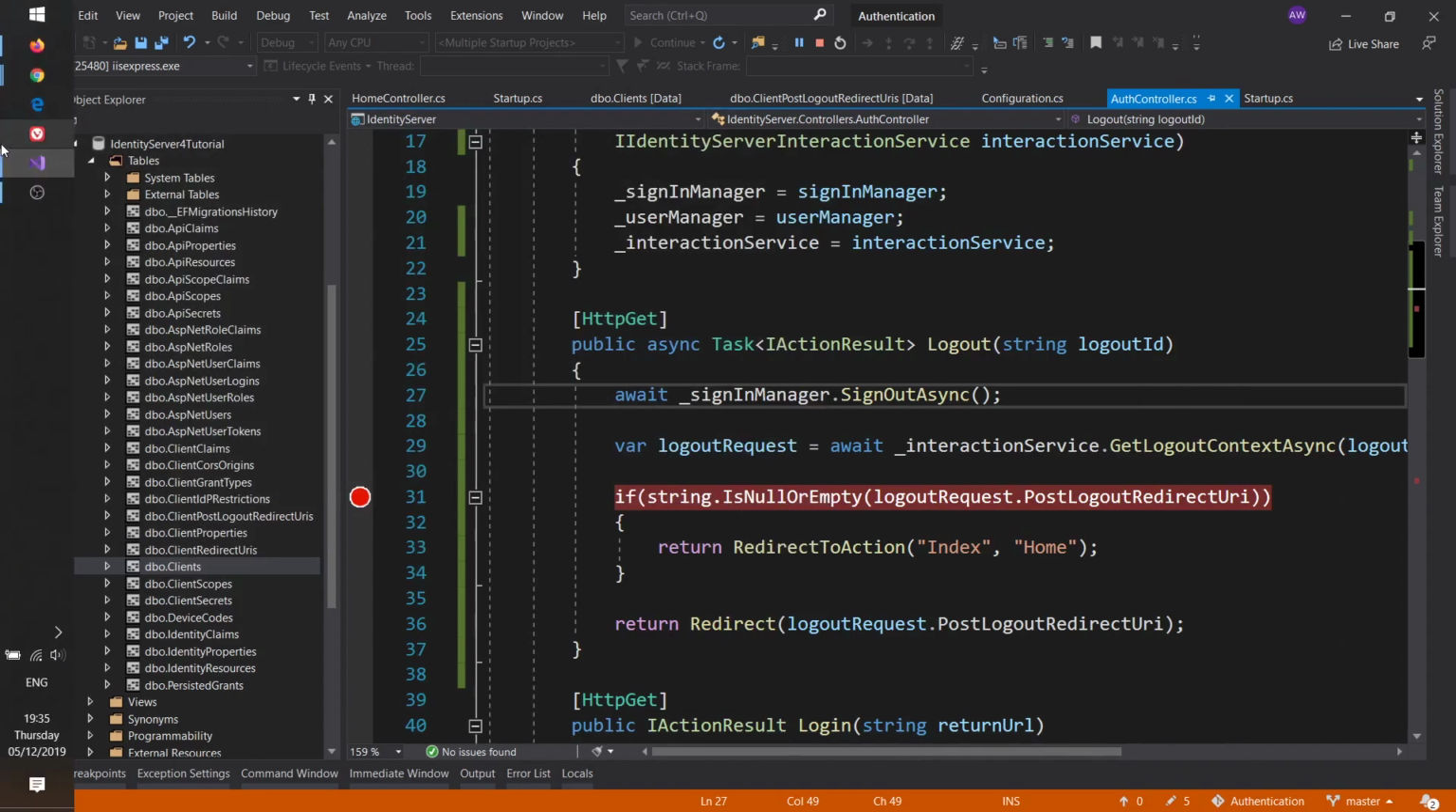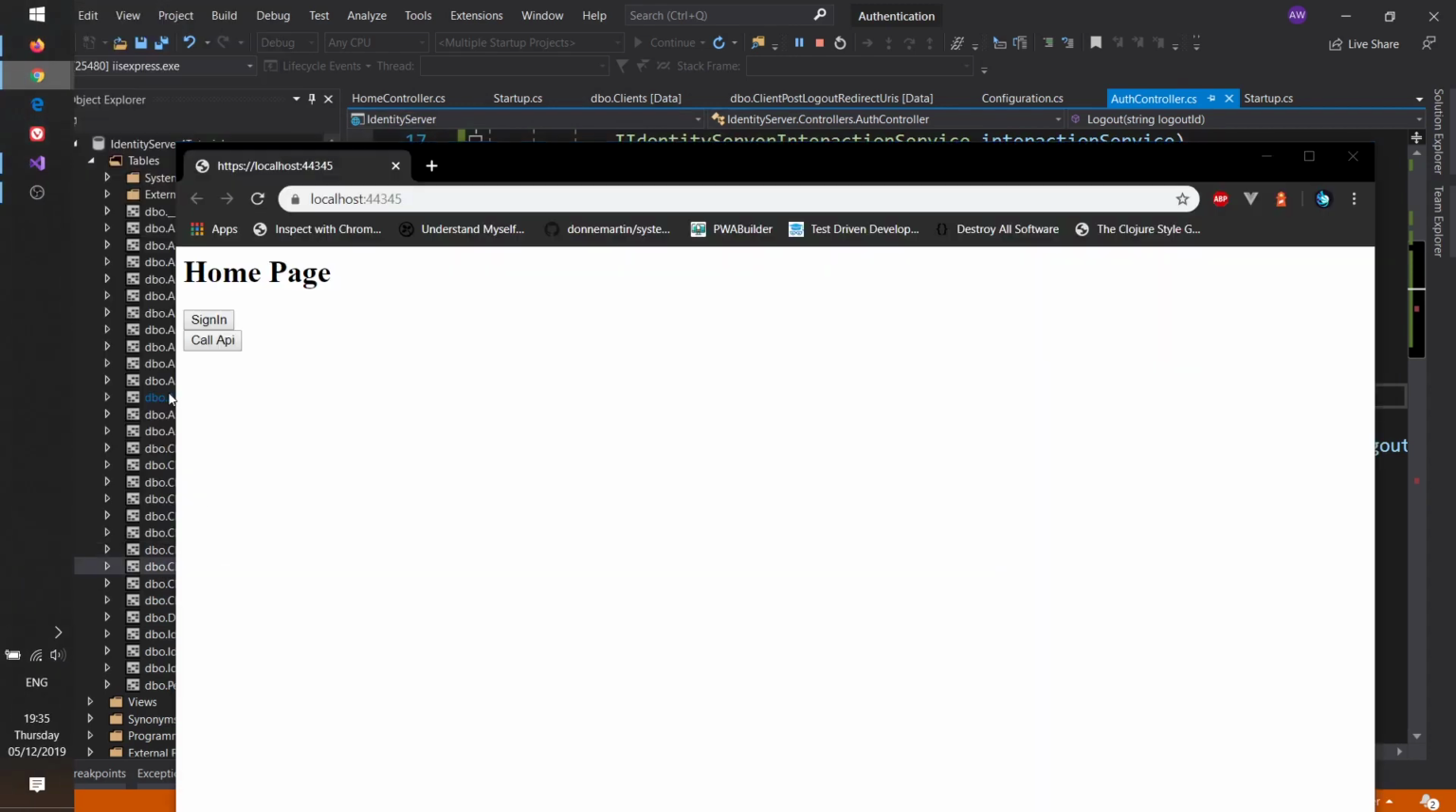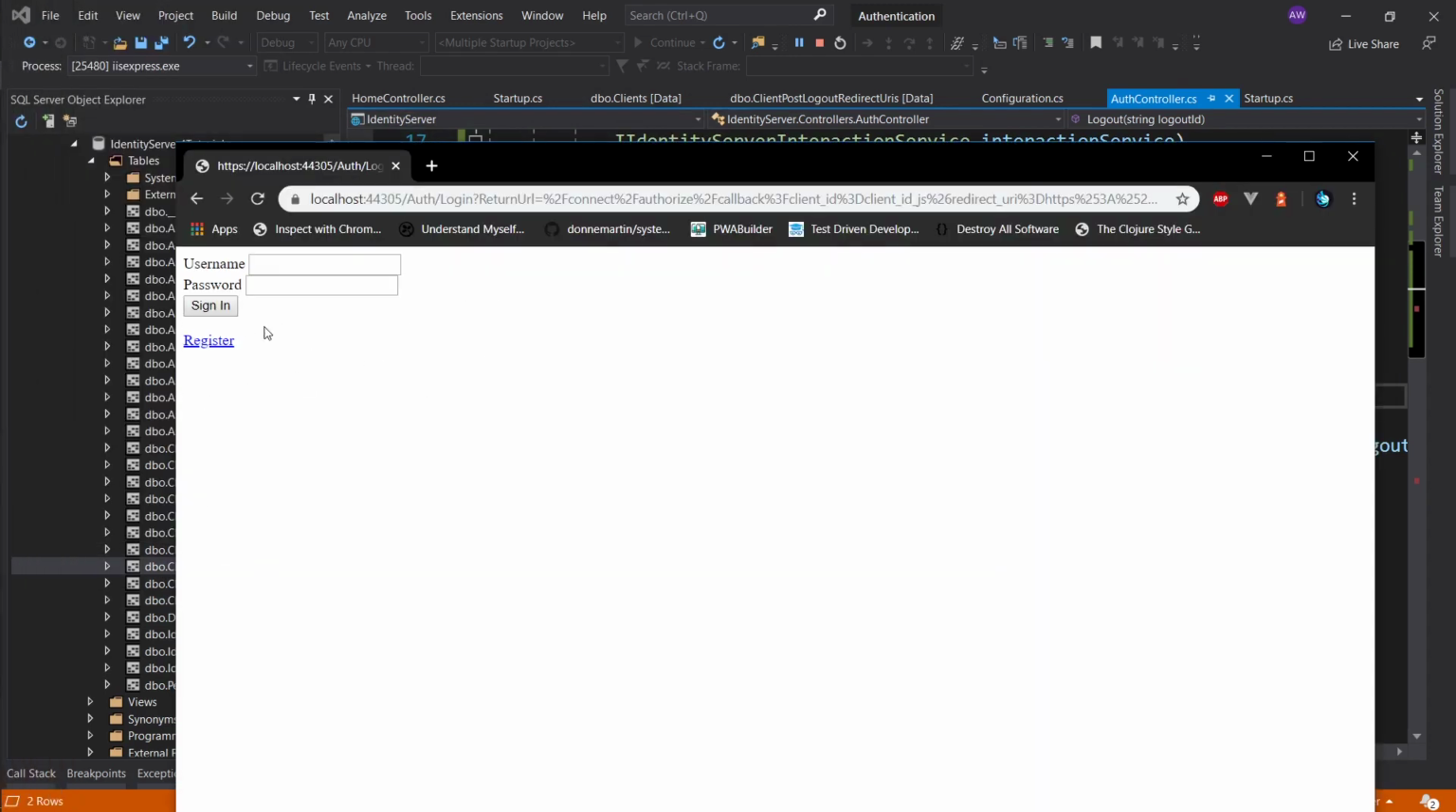So that's the story of the MVC client. Let's go ahead and grab our JavaScript client. And if we sign in here, Bob password, right? So how we signed out from the MVC client has also signed out from the identity server. This is why we have to sign in again.